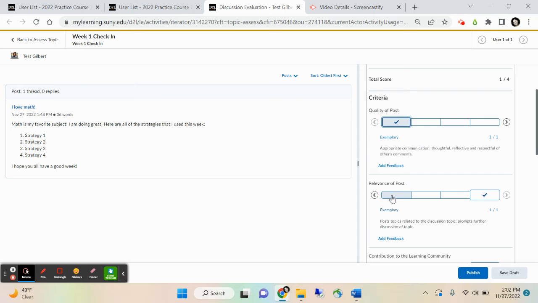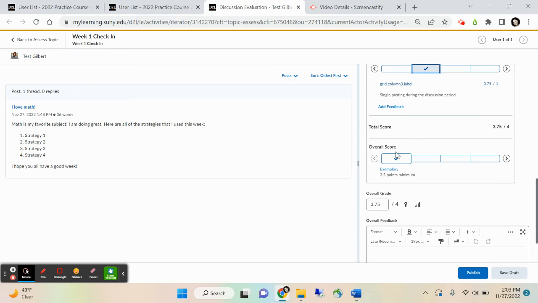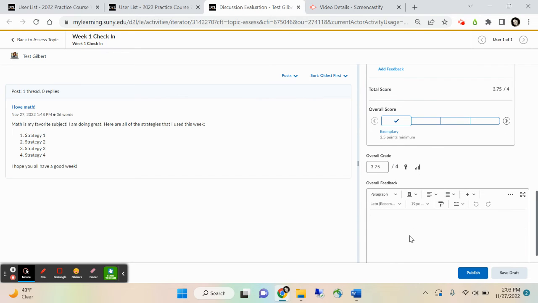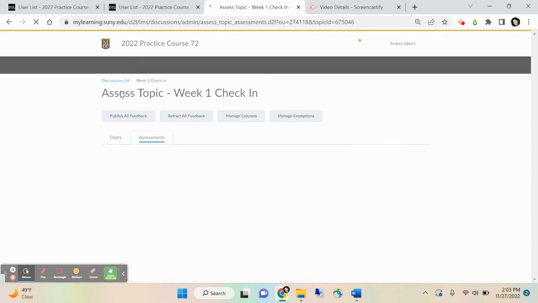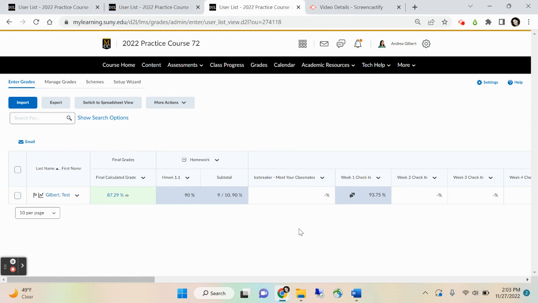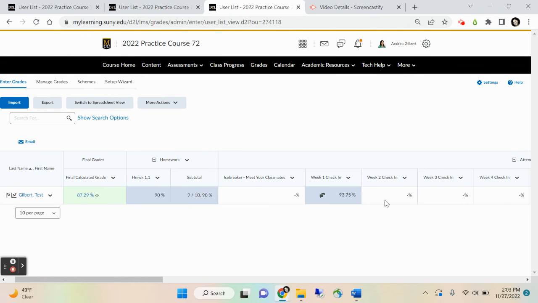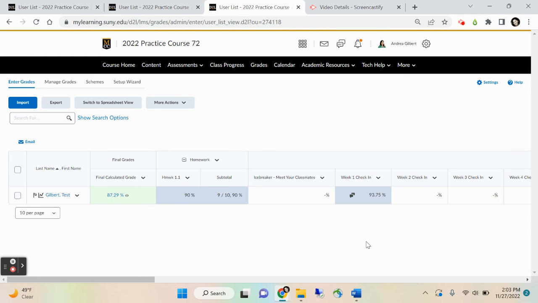Oh, I think I went the wrong way. Let me try to give the points to the student correctly. We'll try that, and notice it's updating here. Nice work. We'll just add a comment, and then you would publish that when you're done. Once you do that, it tells you it's published. You can go back to assess the topic. Sometimes it took me back here so I can see the score, but really I want to go back to the grade book. That takes a little while to get used to. Notice the score will populate right there, and as we're going through, it's going to start calculating the score.